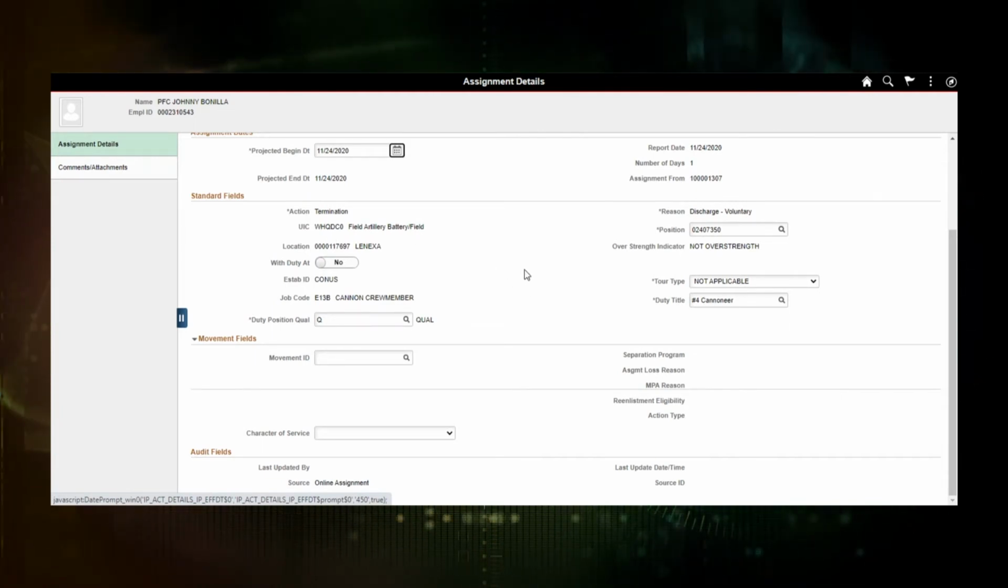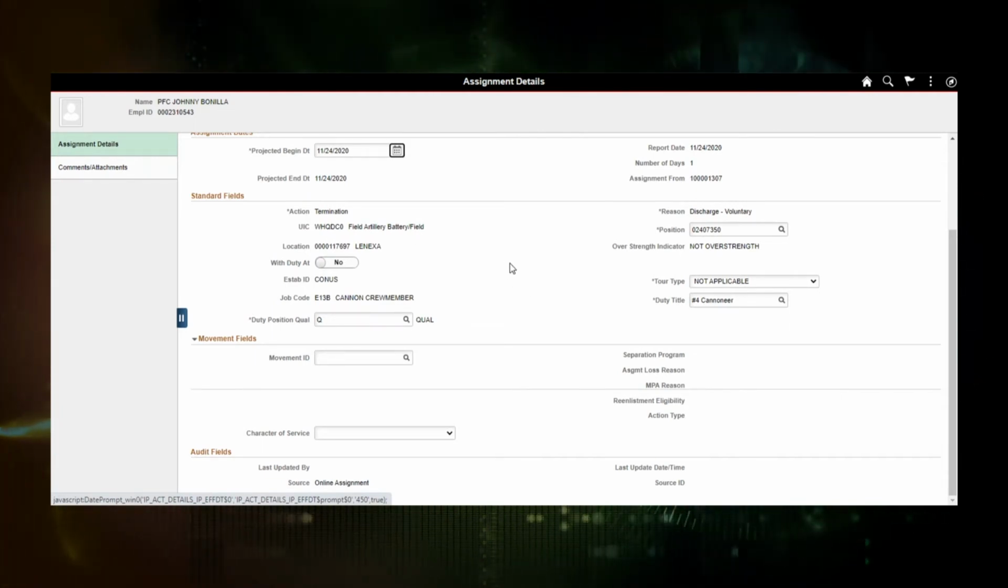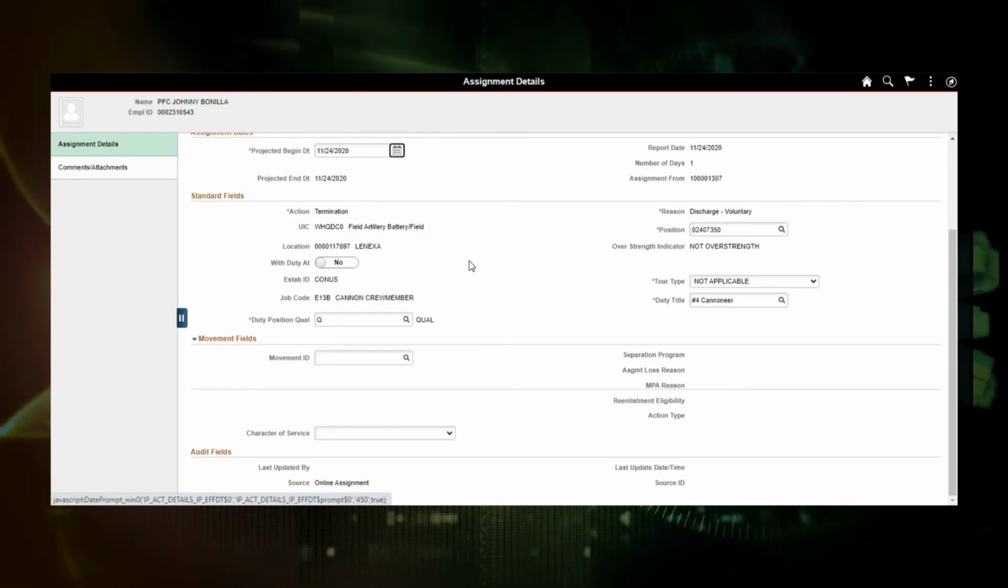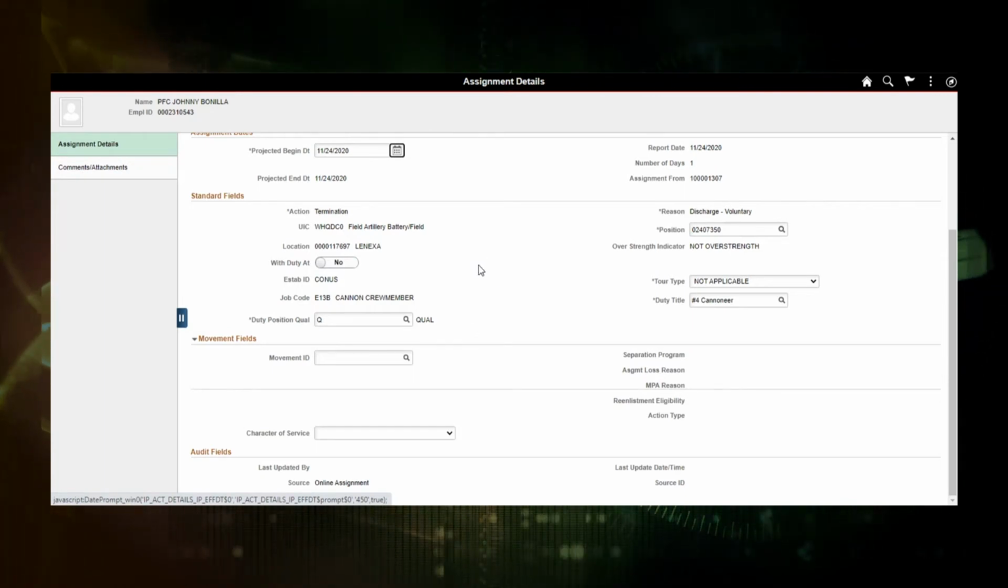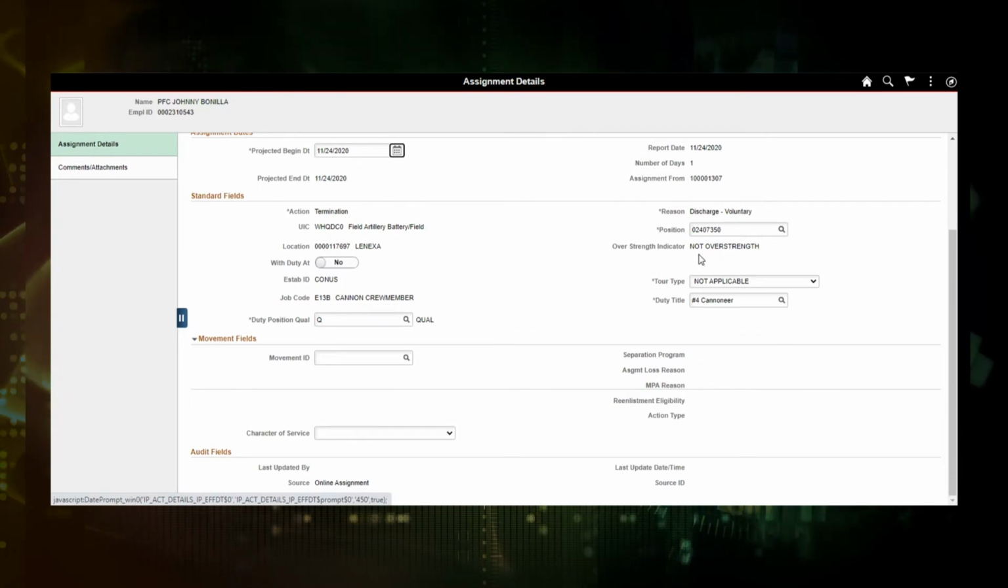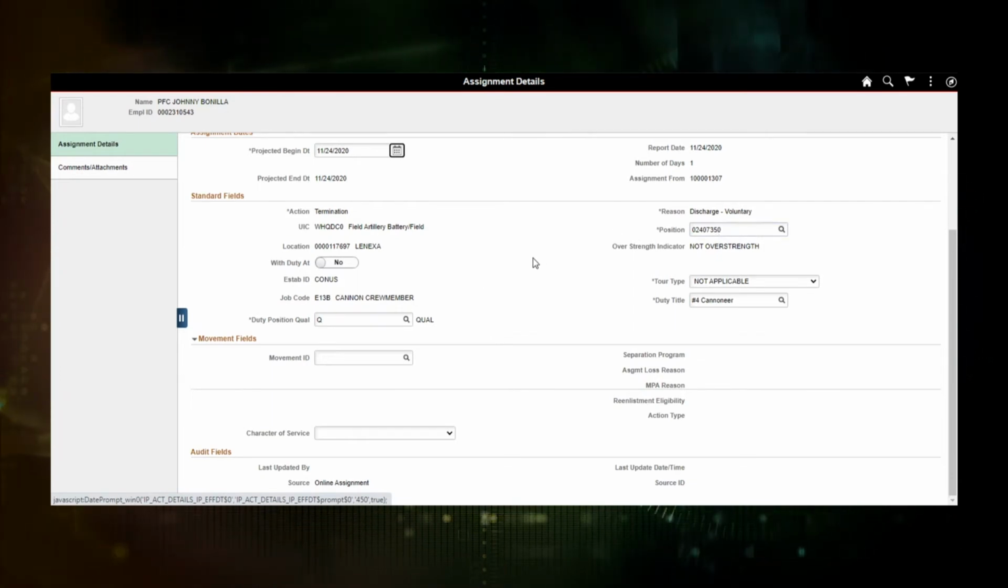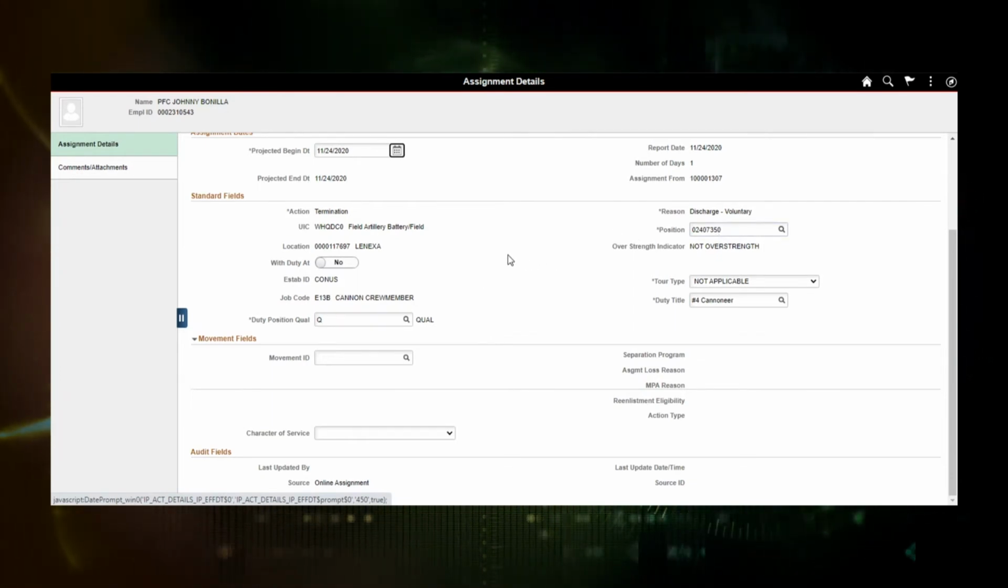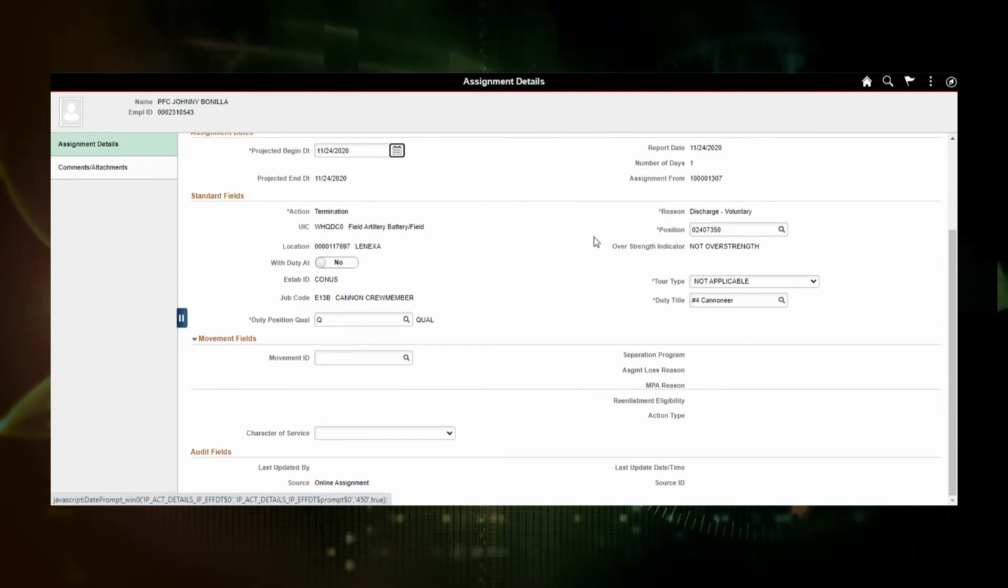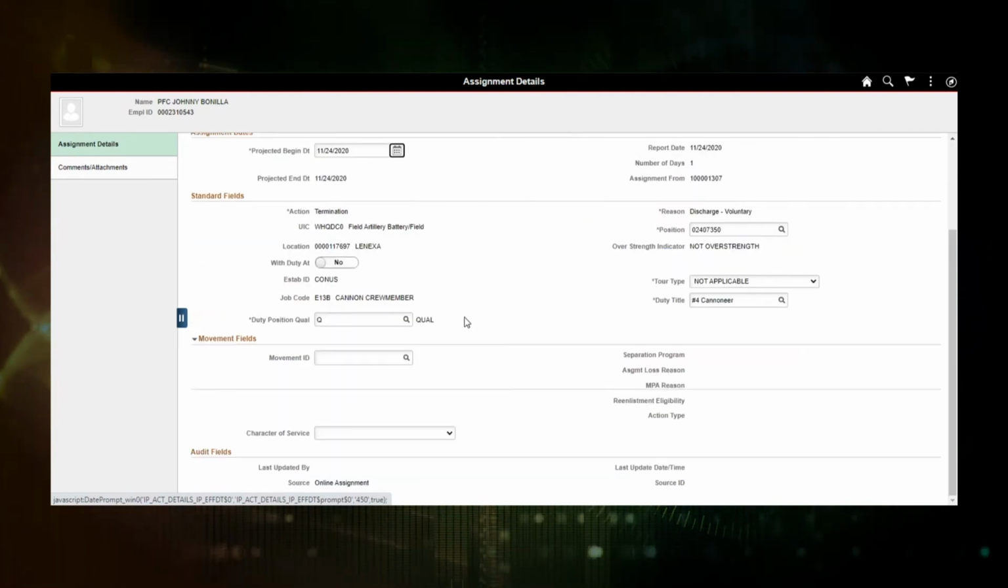For this assignment, we carry forward the information on the member's current assignment. There's no change that should be required. You can move the member into a template if you would like to. It's not required. Everything defaults. You can leave it as is.